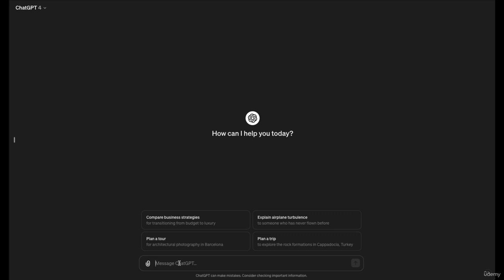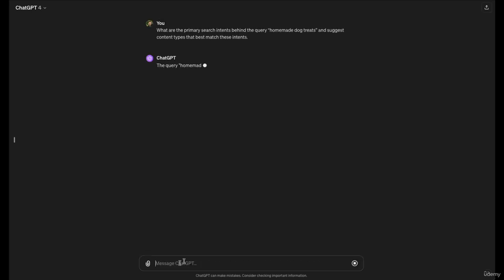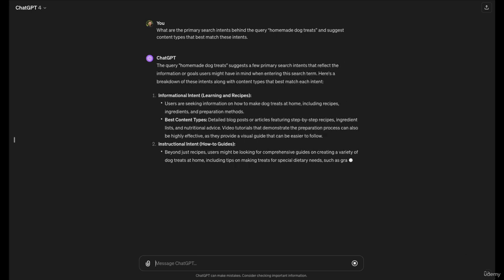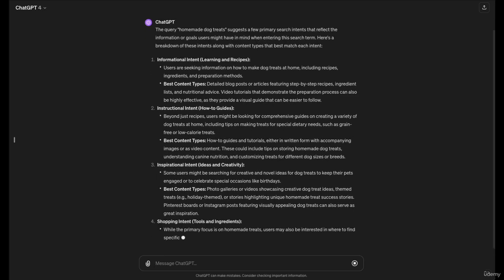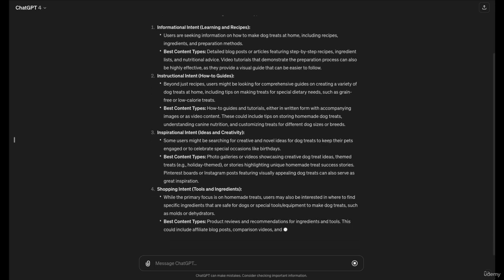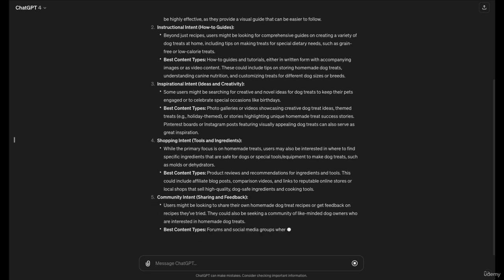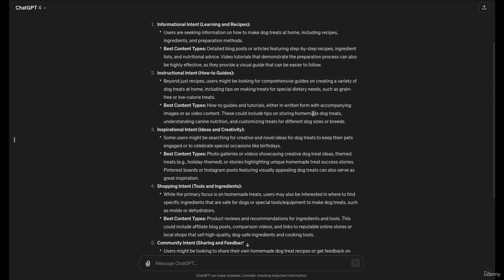Homemade dog treats. I'll ask ChatGPT, what are the primary search intents behind the query homemade dog treats, and suggest content types that best match these intents. ChatGPT helps us identify that the search intent can range from finding recipes to understanding the nutritional benefits of homemade treats. For each intent, it suggests matching content types, detailed how-to guides and recipe collections, or informative articles on health benefits. That's really helpful because we now know what type of post to write.